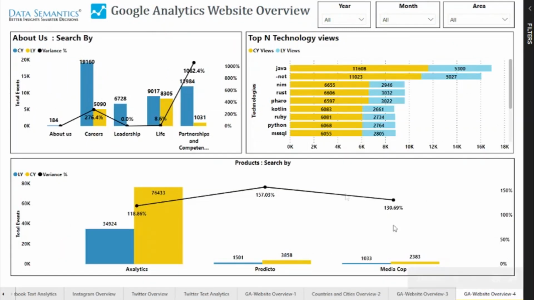So the last sheet of our report, Google Analytics website overview, about us. And we have the current year and last year values of how many engagements have happened on the web page and the variance. And we have top in technology reviews, basically showing the reviews across different technologies that we have, and the current year and present year comparison of our products, Exalytics, Predicto, and Media.